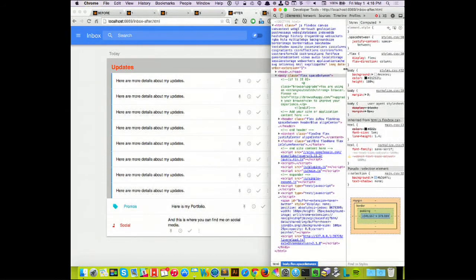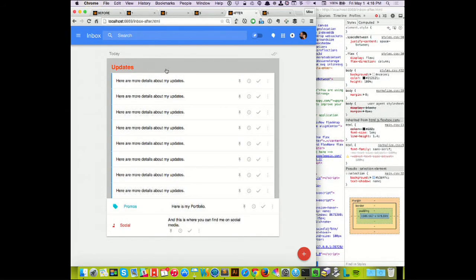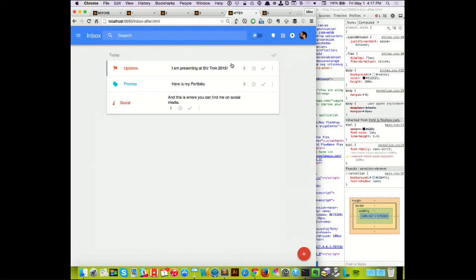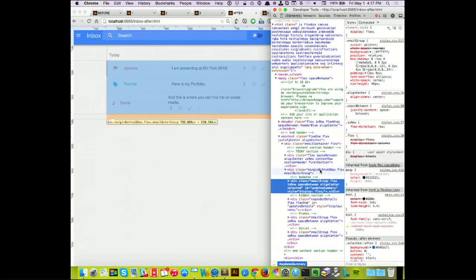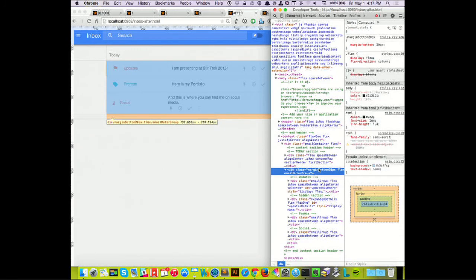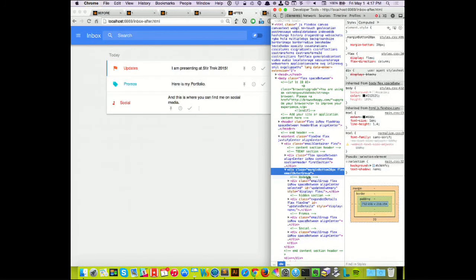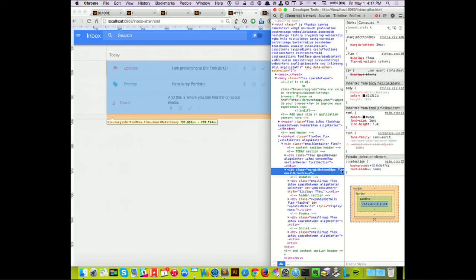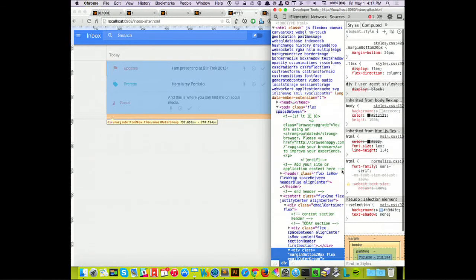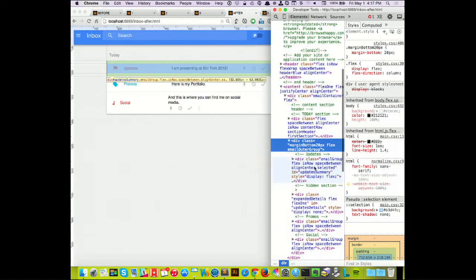Okay, so this outer container right here, okay, that is a flex container. You see it right here, flex class is right there. I don't know how well, is that even readable? Thank you. Okay, is that better? Okay, thank you.